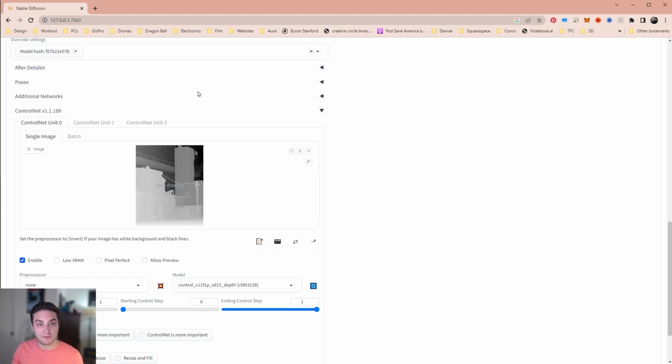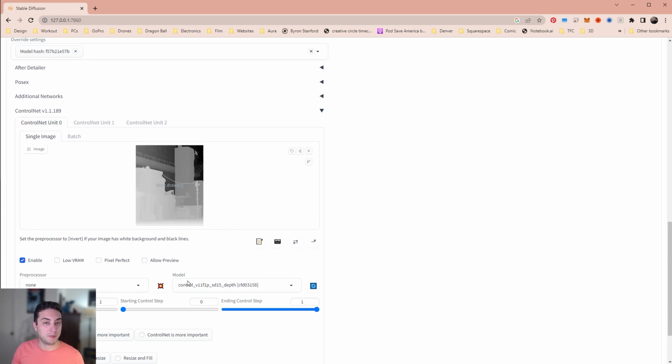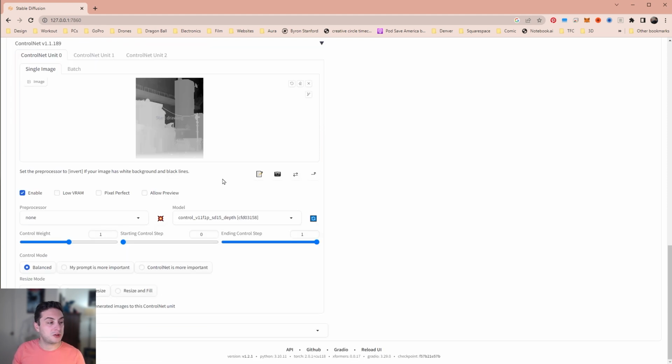But if I didn't have the depth information, I could throw in my regular image in here, choose the preprocessor depth, and then the appropriate model. Because it's already done, I'm just choosing the model. Also, there's a bunch of other things in here that you should take a look at. There's going to be a difference between using balanced, my prompt is more important, or ControlNet is more important. I just suggest that you play around with these and see what results you get.